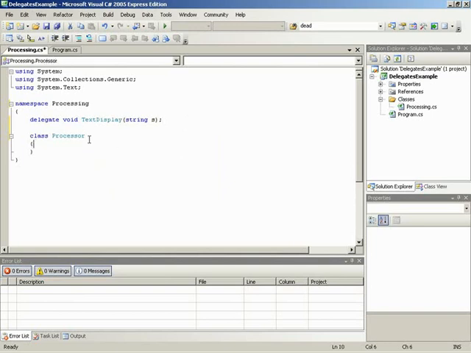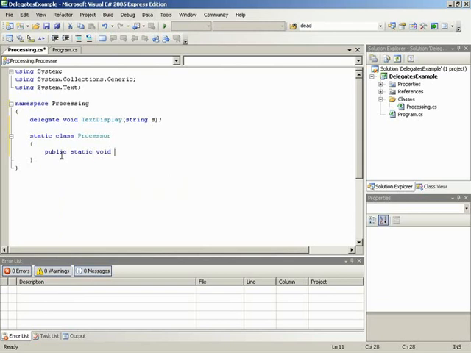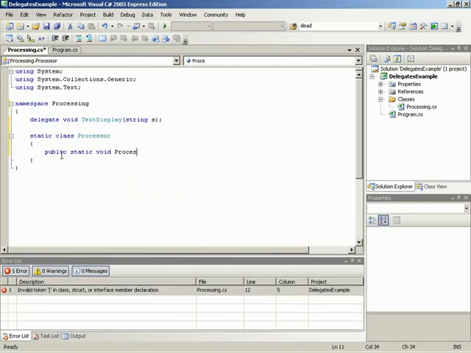Okay. Now inside of the processor class, the only thing it is going to be responsible for is the process method. One other thing I'm going to do to the class is specify it as a static class, since I don't want to have to worry about instantiation and we're only going to use one of them. Now, inside of this processor, we're going to have a public method, which is going to be static, no return, and it will be called Process. And Process is going to take in two things, the string to process and the delegate to use for processing. So I'll have a string called s and a TextDisplay delegate that I'm going to call display.